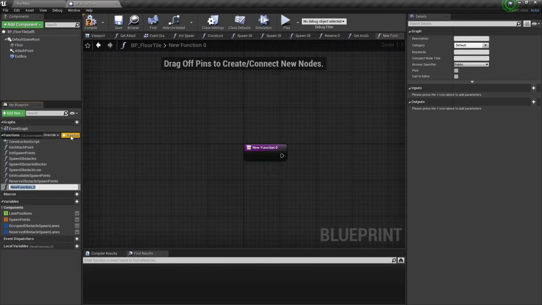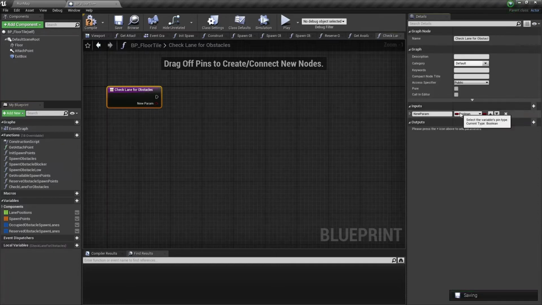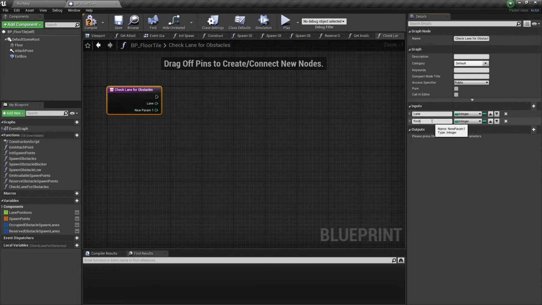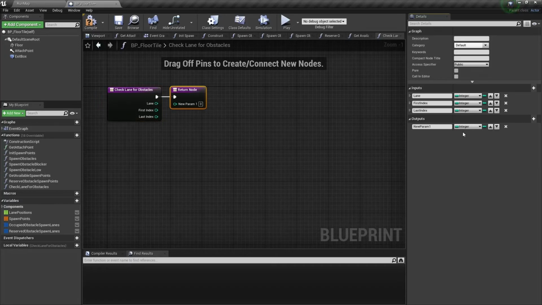Now we need to create a new function CheckLaneForObstacles. We needed to check if there are obstacles on the particular lane within a particular range. Let's add lane integer input, first index integer input and last index integer input here. And let's add isOccupied boolean output parameter.